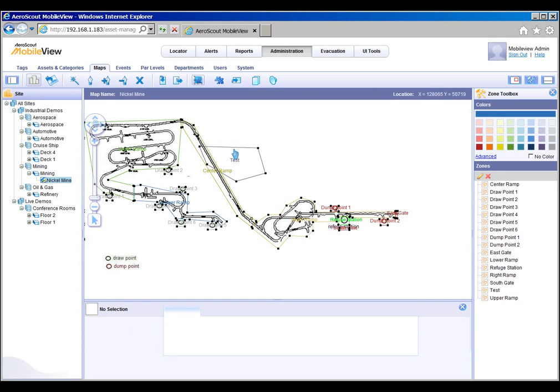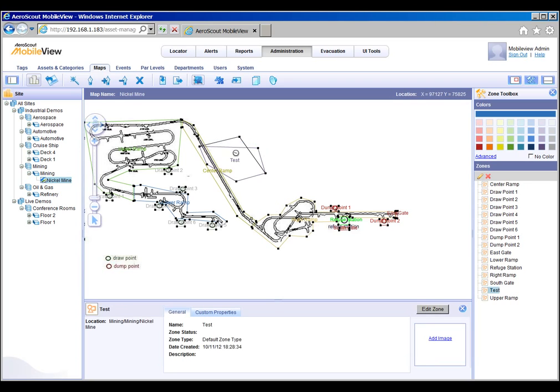After we have a zone defined, we can change the shape of the zone. We can add points or remove points. We can move the zone, and we can also export the zone and then re-import it on another map.